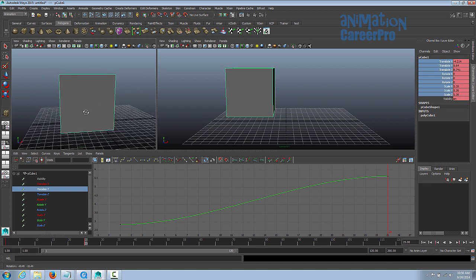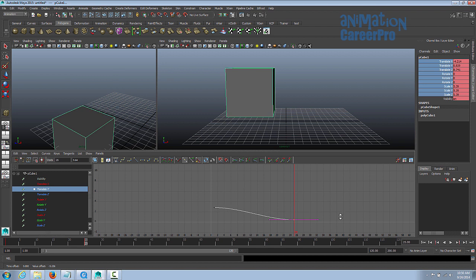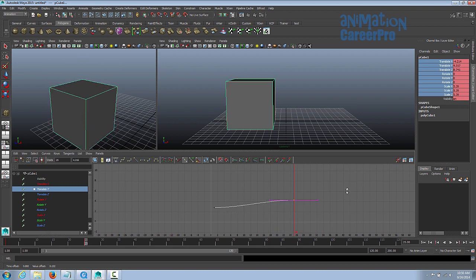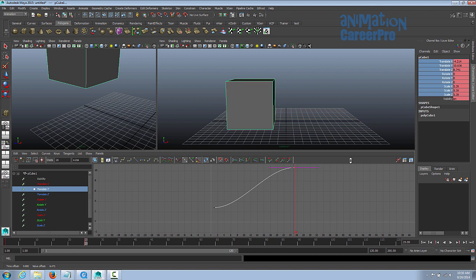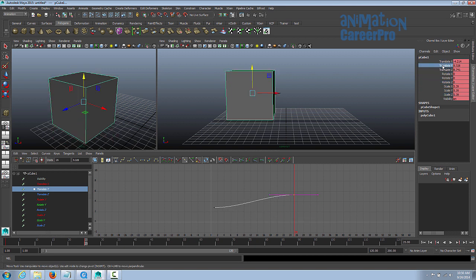If we go to translate Y, we're on frame 25. If we select the key on frame 25, hold Shift down and middle mouse button, you'll see that as we drag it up, it's going up in Y in the positive. If we drag it down, it's going down in Y in the negative. Also notice in the channel box as we do this, the numbers are changing in the channel box under the translate Y.